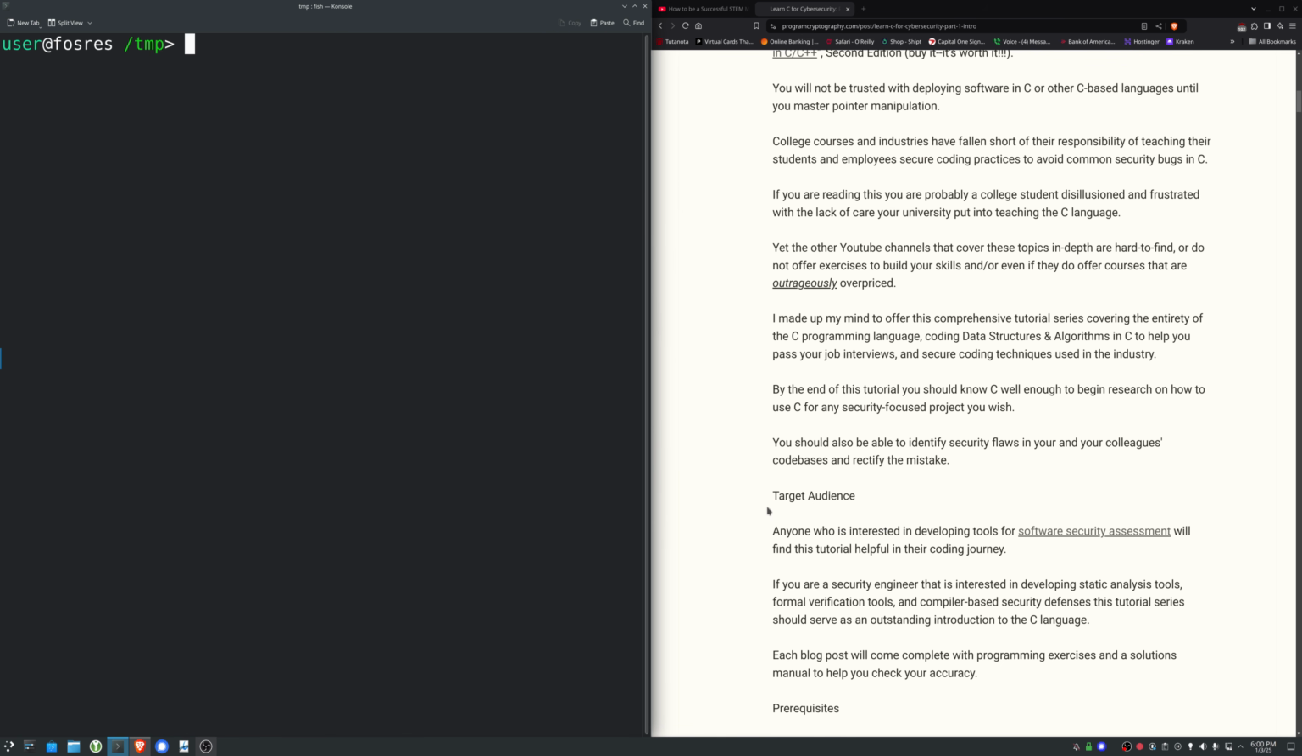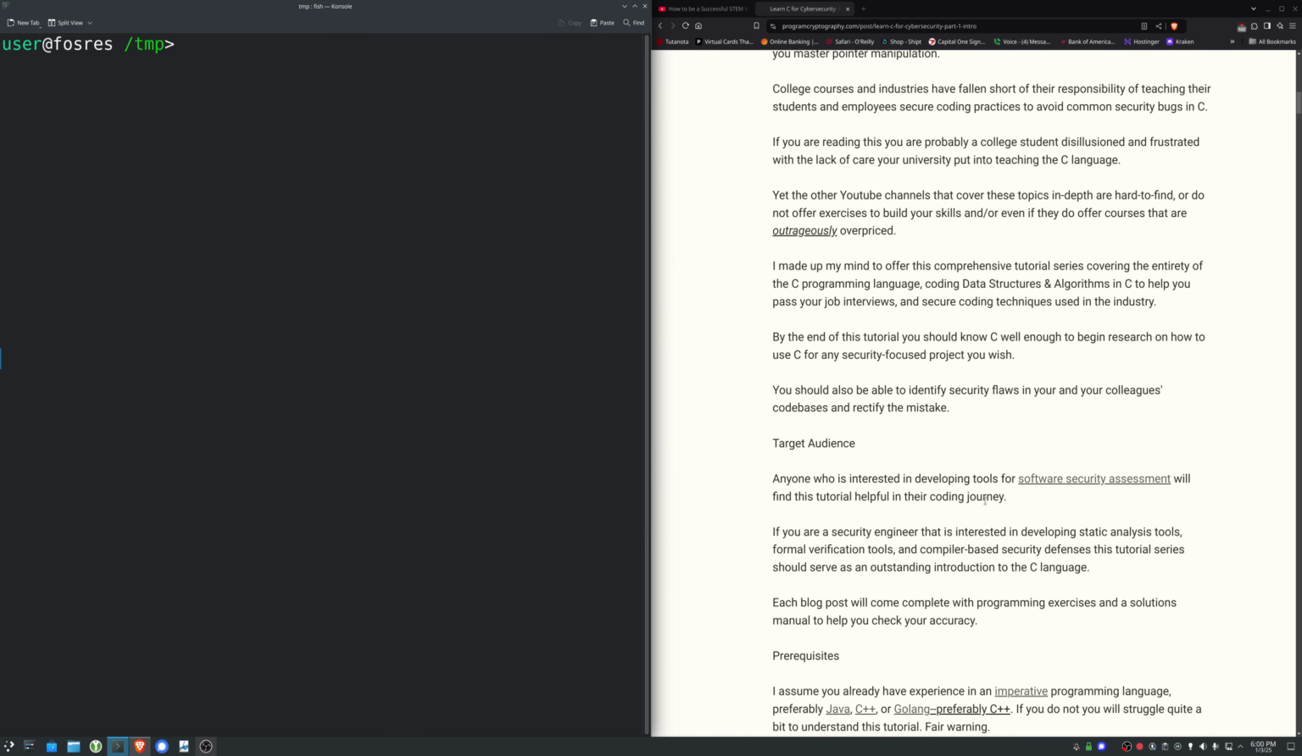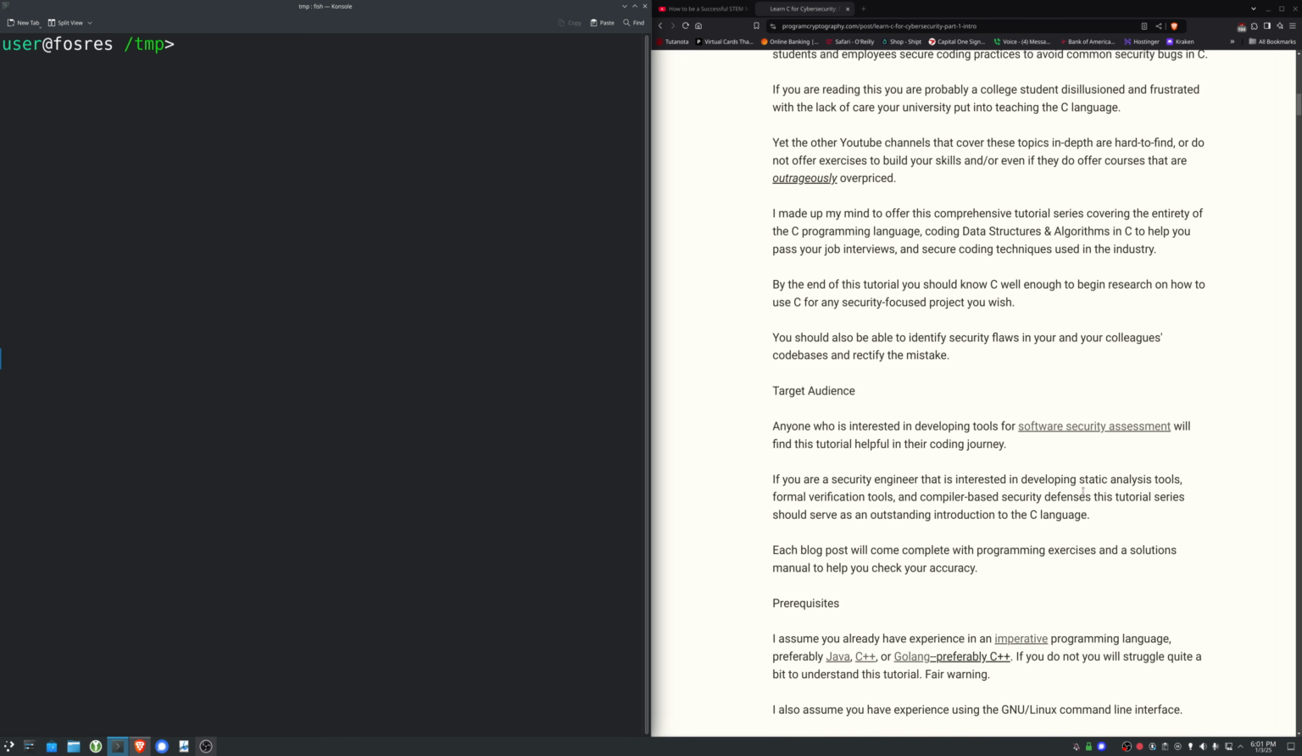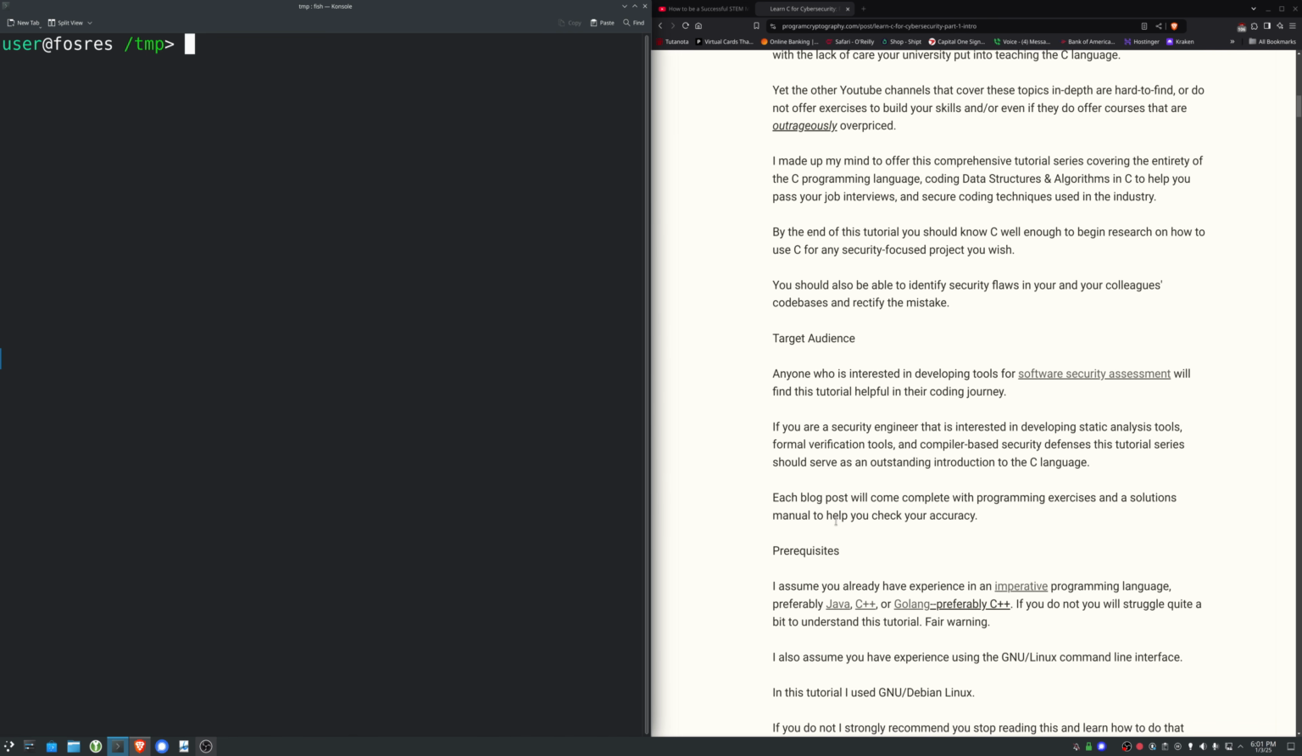So let me go over the target audience. Anyone who is interested in developing tools for software security assessment, you can look up what that means in the link, will find this tutorial helpful in their coding journey. Software security assessment is the science and practice of identifying security flaws in codebases. If you are a security engineer that is interested in developing static analysis tools, formal verification tools, and compiler-based security defenses, this tutorial series should serve as an outstanding introduction to the C language. Each blog post will come complete with programming exercises and a complete solutions manual to help you check your accuracy. I'll talk about that more at the end of this tutorial.